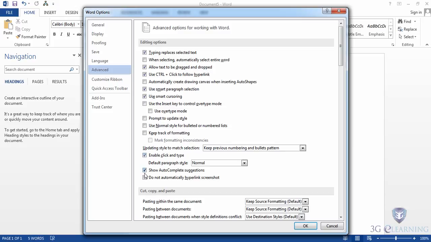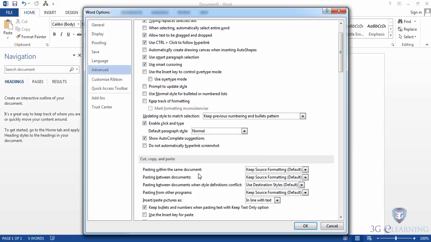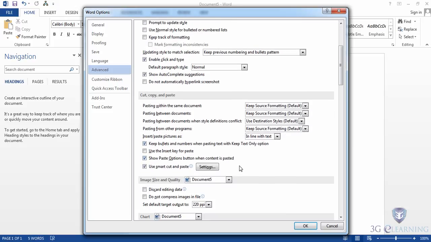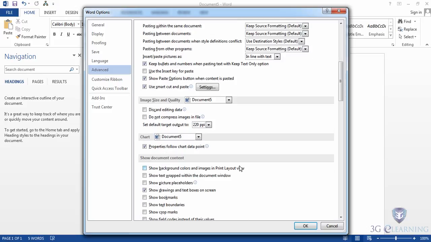And autocomplete suggestions, for example. When typing my name, it automatically wanted to complete my name after I typed in my first name. Well, that's because of this feature, and people don't always like to see those little things popping up and prompting them to do things. That can be turned off by deselecting the checkbox as well. As you scroll through, you'll see a number of different categories like cut, copy and paste. There is an image size and quality section, a chart section, properties follow chart data point.